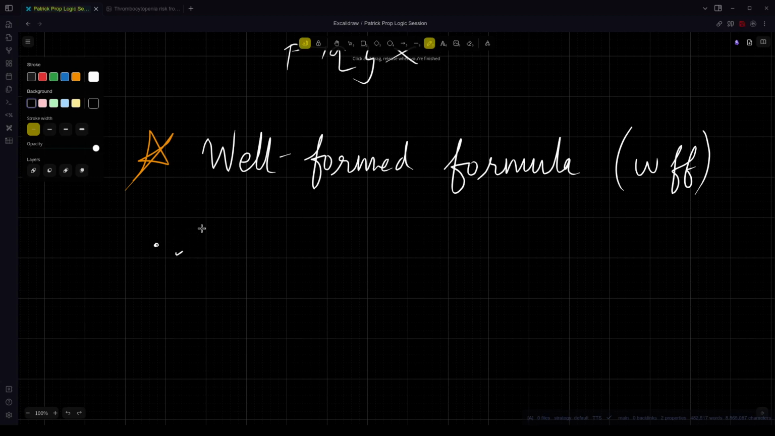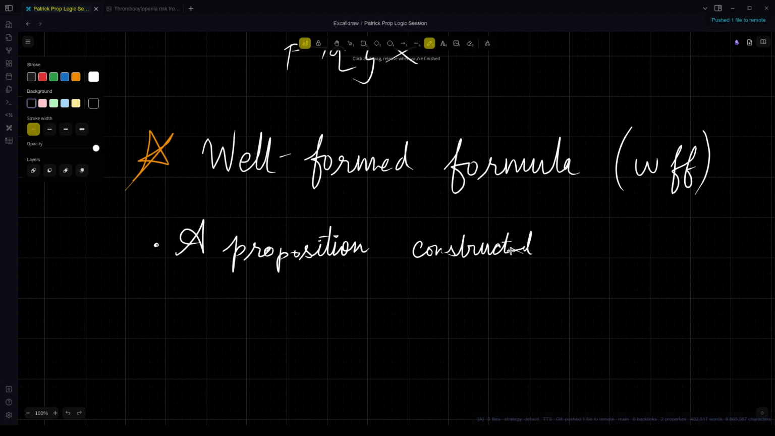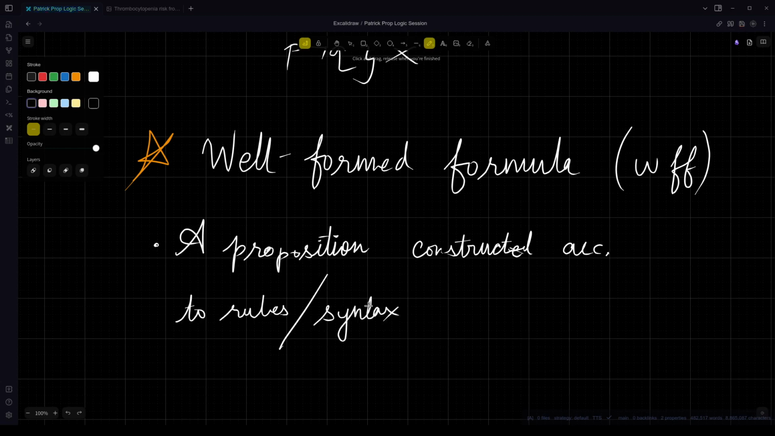Something like: a proposition constructed according to the rules slash syntax of propositional logic. Yeah, so a well-formed formula is a proposition constructed according to the rules or syntax of propositional logic.